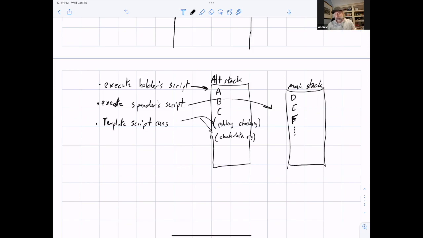But then the holder and the spender can contribute their own actions by running these sort of subscripts, or sometimes they call them scriptlets. So in this case, for example, the holder is running a check data sig, but it didn't push any data in front of it because it would be relying on some data that the spender pushed, data and signature maybe.